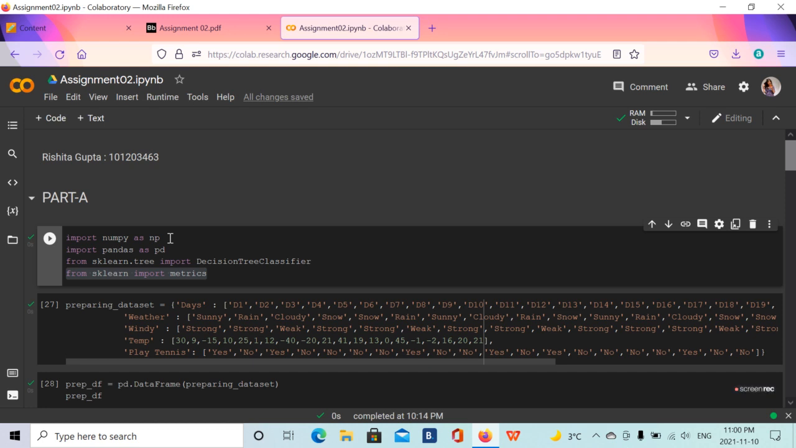First of all, we need to prepare a data set, as we are not given any file to just upload and run directly. We are creating a data set in which we have taken days, weather, windy, temp, and play tennis. Days are like D1, D2 till D20. Weather is sunny, rainy, cloudy, snowy, whatever it is, and we have added 20 outcomes.